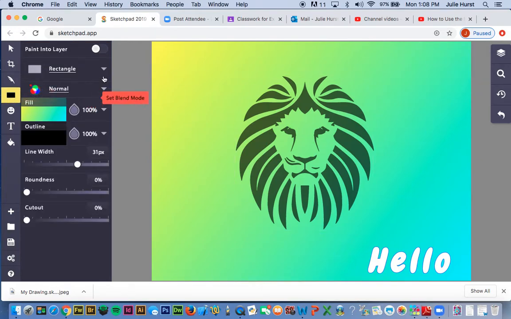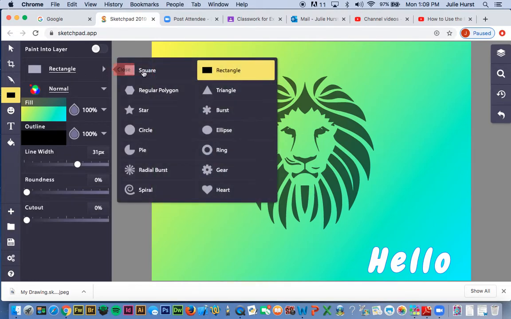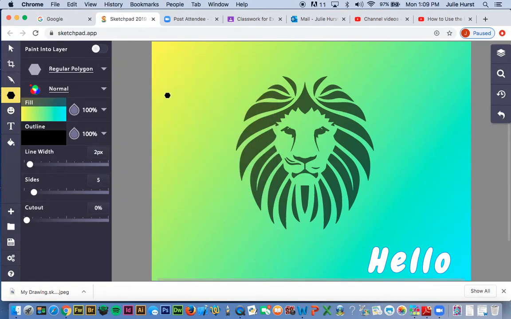Okay, next you have your shape tool. And up here, in this menu, you have all your different shape options. We will be using this in the next assignment, so please familiarize yourself with the shape tool. I'm going to do this real quick. I'm just going to pick one of the shapes.